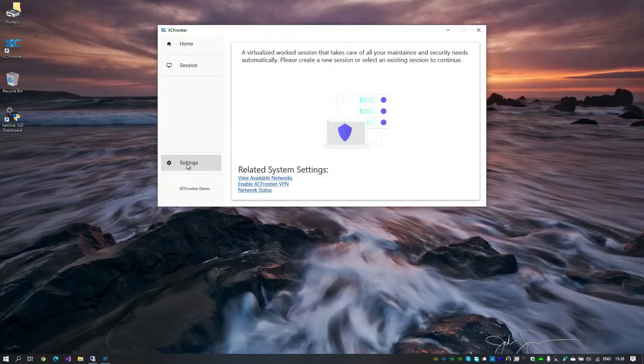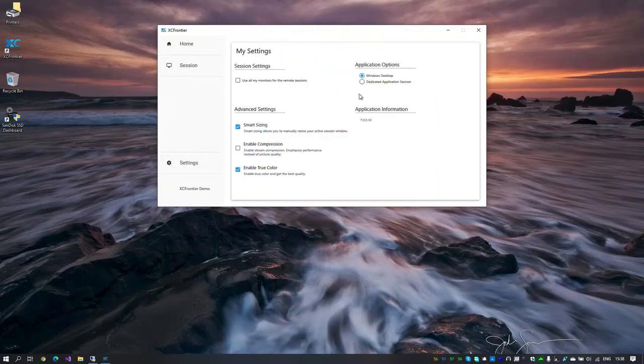So then going to the settings page, you will have a couple of settings to do. On the session settings, use all my monitors. This option here allows you to have up to 3 concurrent monitors that you can run XCFrontier in a dedicated kiosk mode. So for example, if you wish to work in the XCFrontier environment and you need Word, Excel, PowerPoint, and maybe Teams open at the same time, a lot of applications, and you have the physical infrastructure, then you can access all of those applications via a remote session.